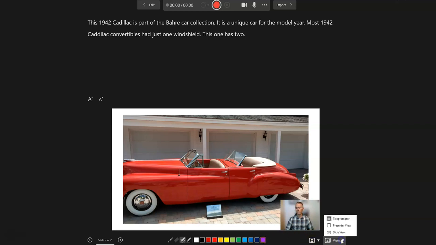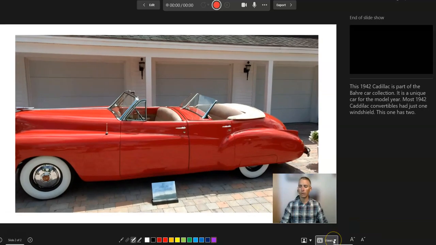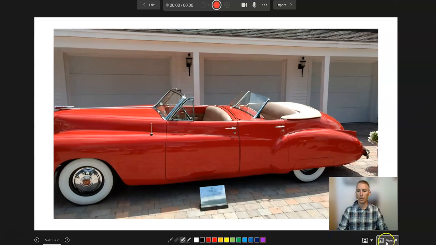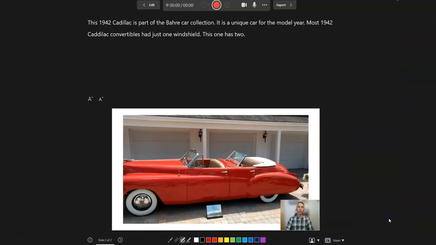Now you'll see here in the bottom right corner, I'm in that teleprompter view that I mentioned. We can also use presenter view, and we can also go here to slide view. But I like this teleprompter mode because the teleprompt is above the text, which means I'm more likely to look at the webcam than I am to look down below the eye level of my webcam. Now let's go ahead and start recording this session.